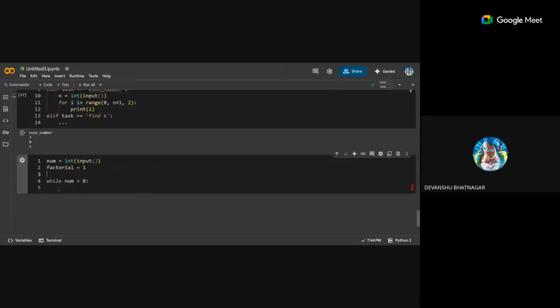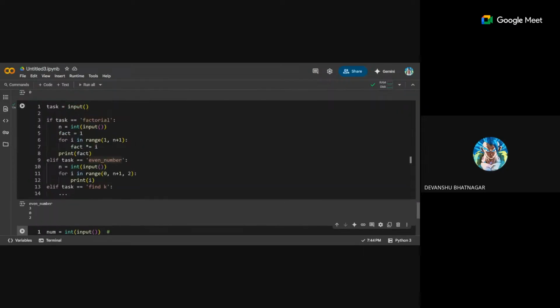Factorial was 1, right? And then while num greater than 0, factorial is equal to factorial multiplied by num, and then num is equal to num minus 1, print factorial. Ah, so we don't need i. So what is happening here is, in the previous code of factorial, what we were doing... wait a second, Sakshi.